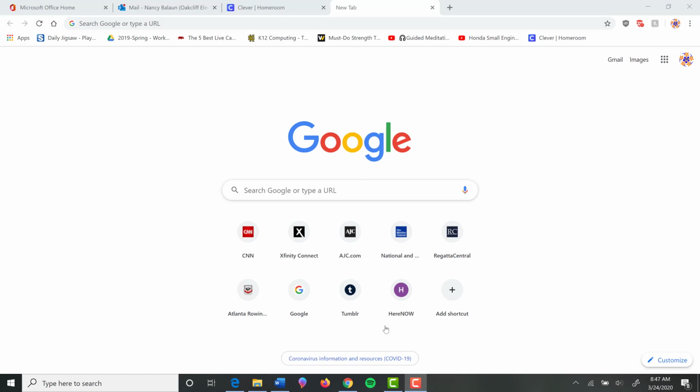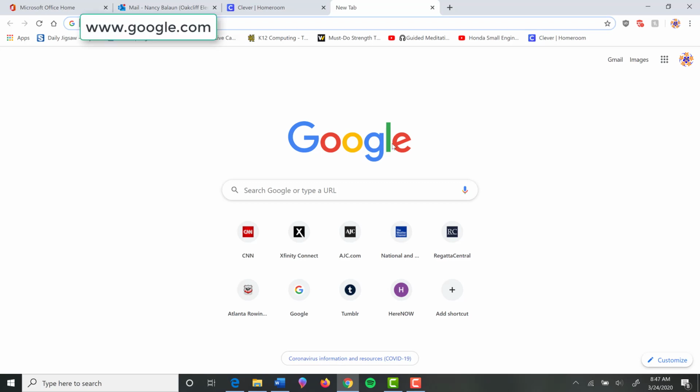The first thing you're going to do is open up whatever web browser you choose to use, whether it be IE or Edge, Mozilla Firefox, or Google Chrome. I'm using Google Chrome right now, but whatever browser you're in, you're going to need to go to google.com. This browser automatically takes me there because it is Google's product.